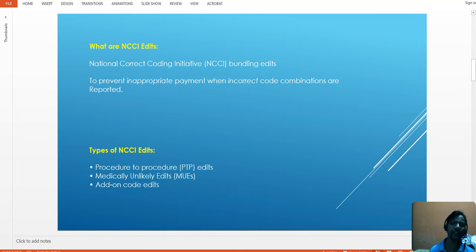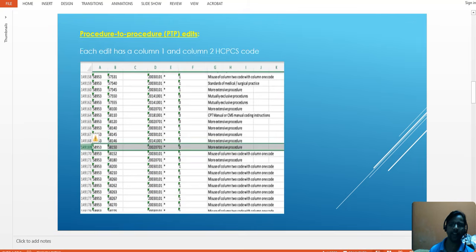So in order to understand these NCCI edits, you need to understand the code description. And also here you need to understand which is the major procedure and which is the minor procedure, or otherwise you can call it column 1 code and column 2 code. So we have three types of NCCI edits: procedure to procedure edits, medically unlikely edits, as well as add-on code edits. First we will learn about procedure to procedure edits. In procedure to procedure edits, we have two types of edits. The first one is hospital PTP edits and the next one is practitioner PTP edits.